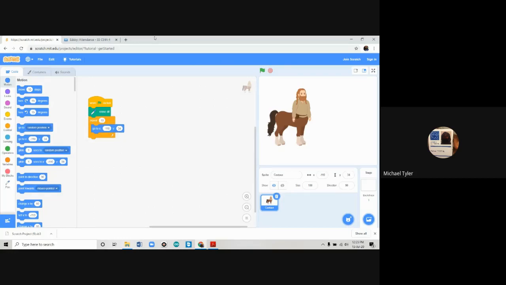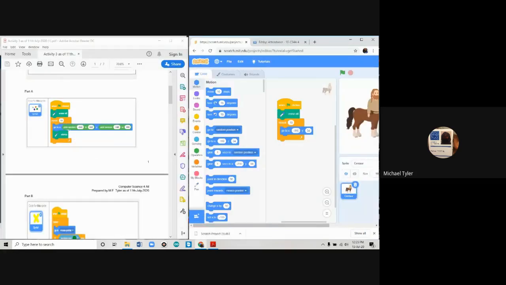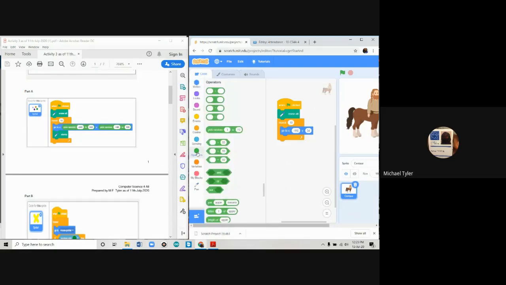Now something else happens there. If you pay attention, inside of that block is a green block. Now that green block is known as a mathematical operator. You have to use it twice, it looks like.